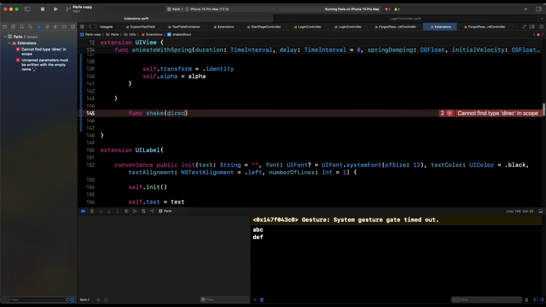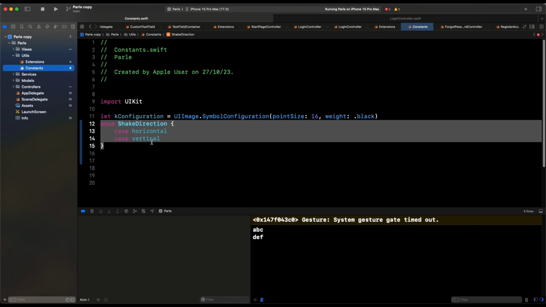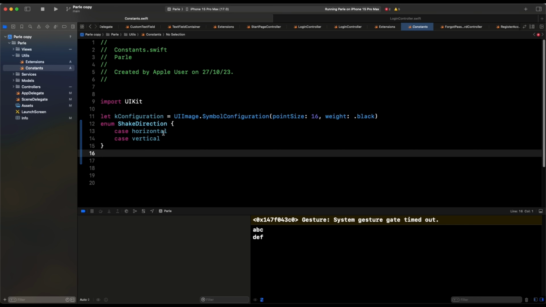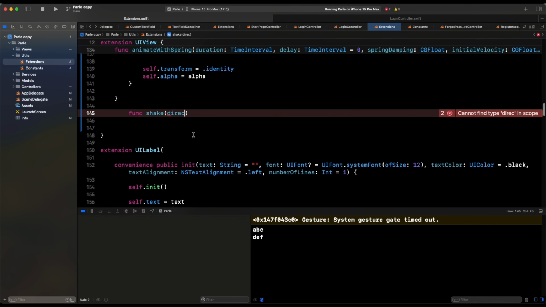And what we would want to have is we need to go to our constants first and create an enum. The enum is going to be a shake direction, right? And there are going to be two cases where you want either horizontal or vertical. So you'll have the option of shaking something horizontally, which is the common one, and one vertically, which is also an option you could do. I'm going to show you how you could easily switch between the two. So create that enum.